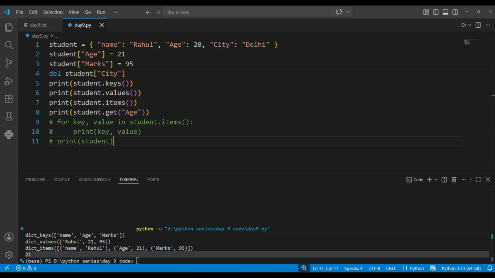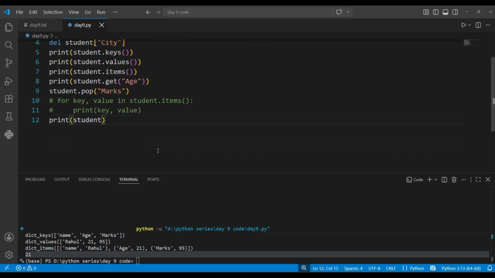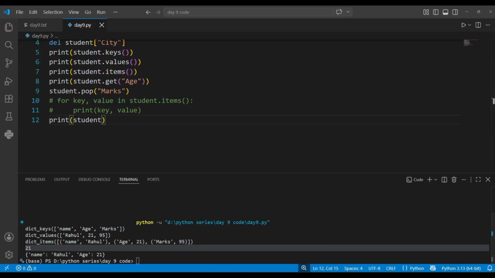Now let's learn the pop method. The pop method removes the key and returns its value. Student.pop marks, and then print student. Run the code. The output is name Rahul, age 21. The marks key has been removed. Important rule: unlike del, the pop method also returns the removed value if you store it in a variable.